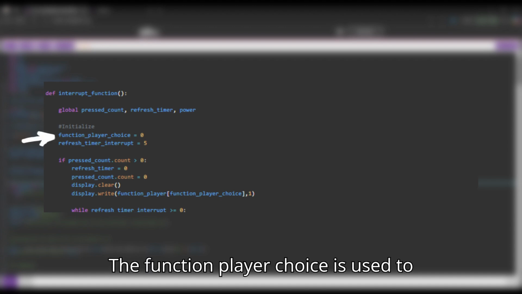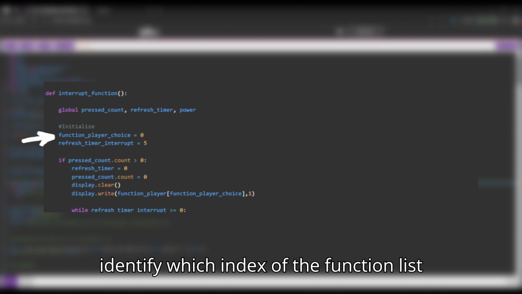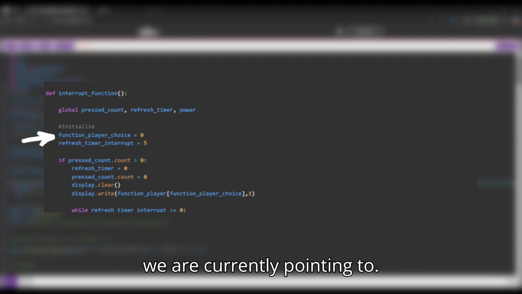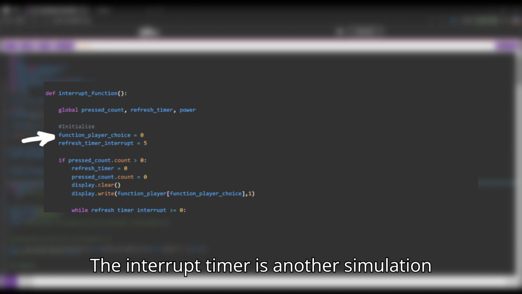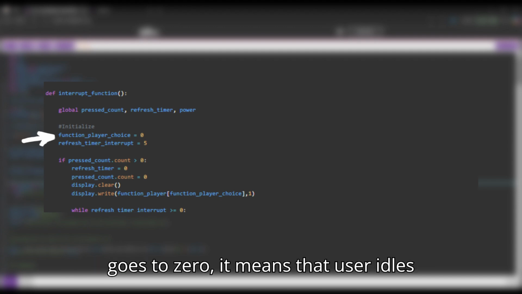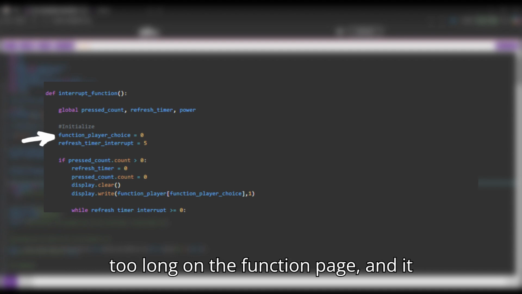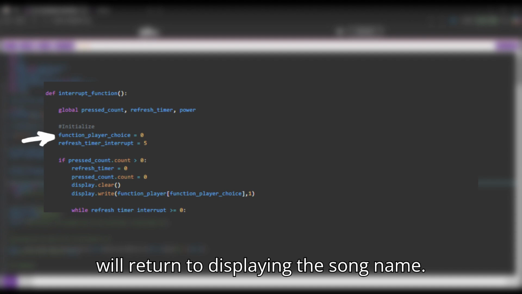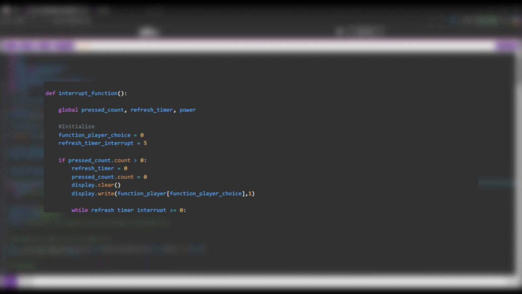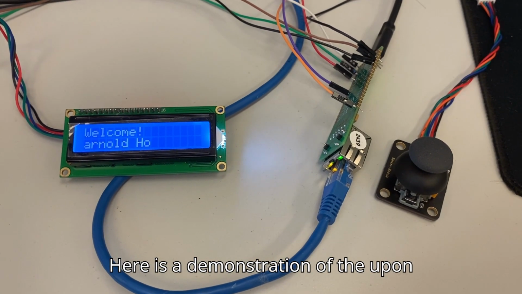The function player choice is used to identify which index of the function list we are currently pointing to. The interrupt timer is another simulation of a countdown clock, and if the value goes to 0, it means the user idles too long on the function page, and it will return to displaying the song name. Here is a demonstration of the function.